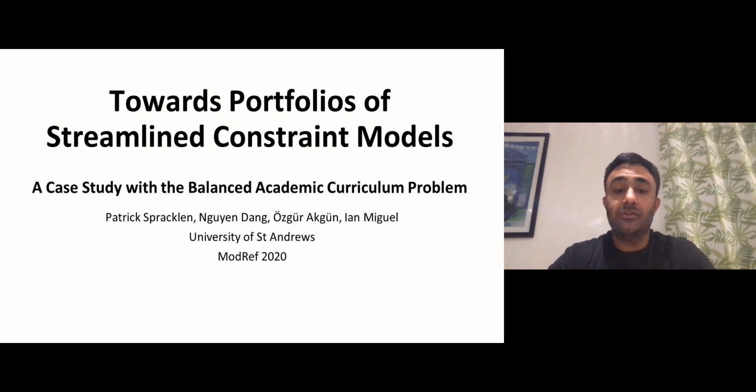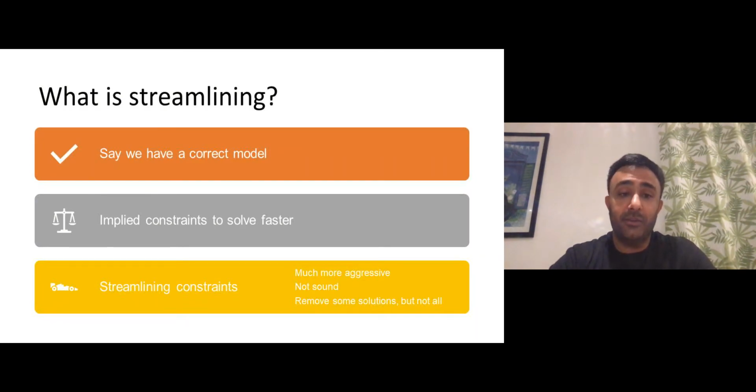Welcome to this talk on streamlining constraints. Today, specifically, we will talk about the effect of multiple models, and we will use the balanced academic curriculum problem as a demonstrator of this. This is joint work with Patrick, Nguyen, and Ian. We are all from the School of Computer Science at the University of St Andrews. I'll start by defining what streamlining is.